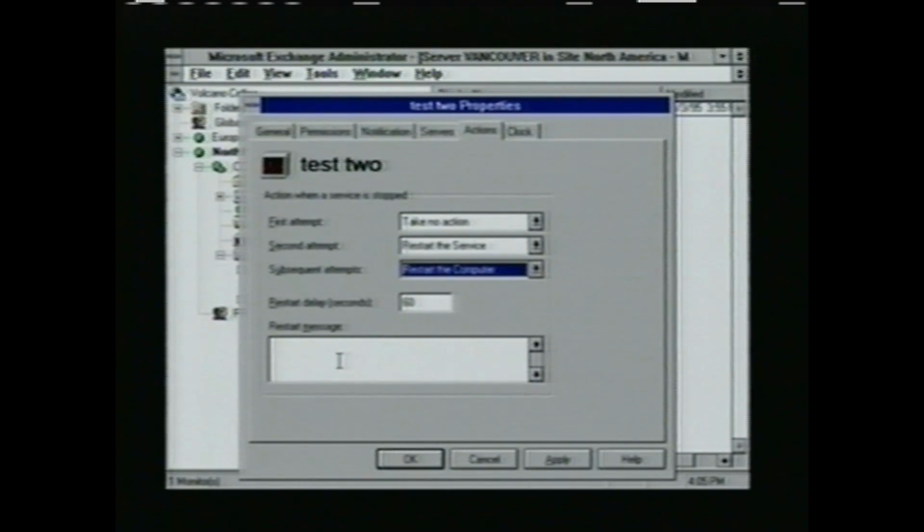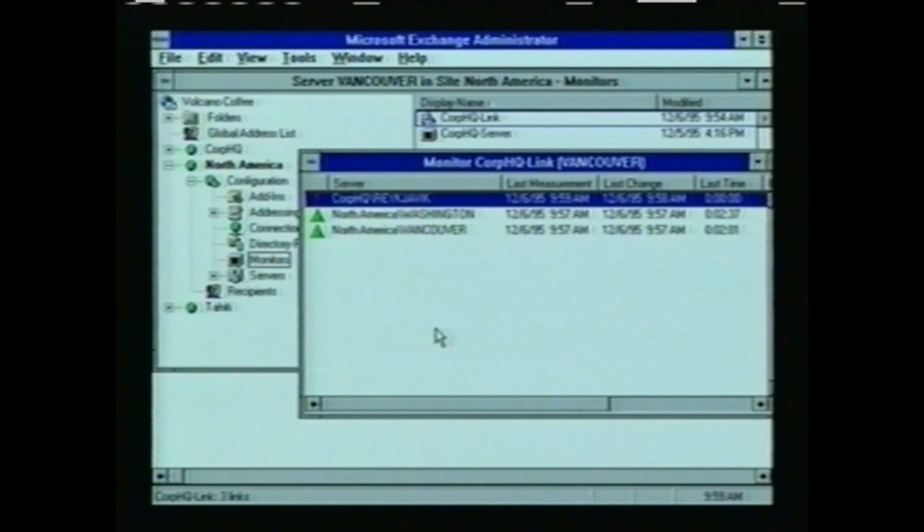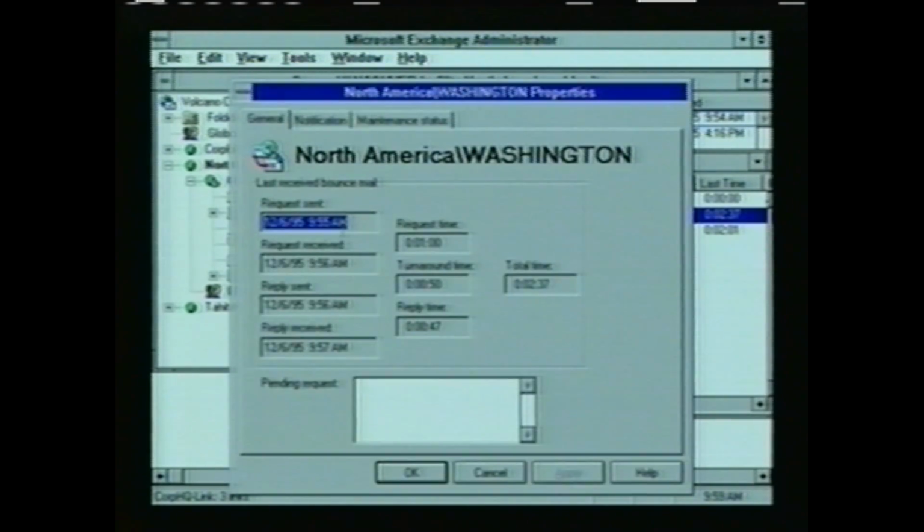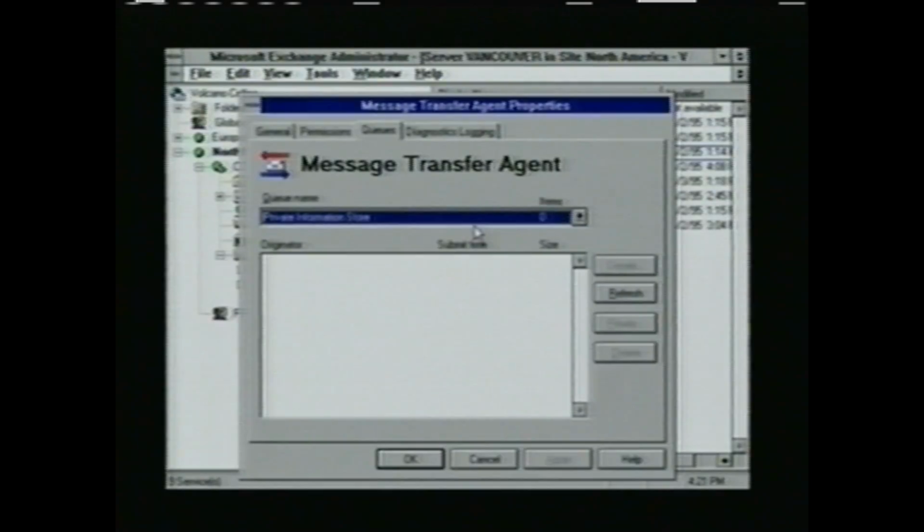We have similar functionality available for the link monitor, which enables you to monitor the link between two servers and make sure that that route is still available to you. By monitoring the delivery time for a test message between two servers, the link monitor checks that the connection is running smoothly. A more immediate way of monitoring the system is to quite simply look at the queues on the MTA, where you can clearly see how many messages you have left to deliver.